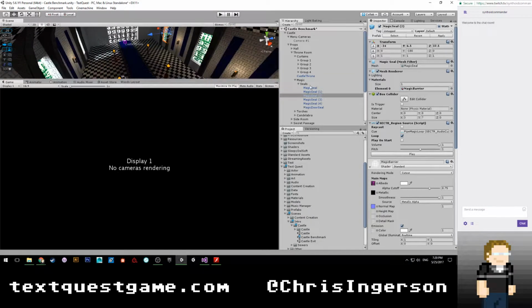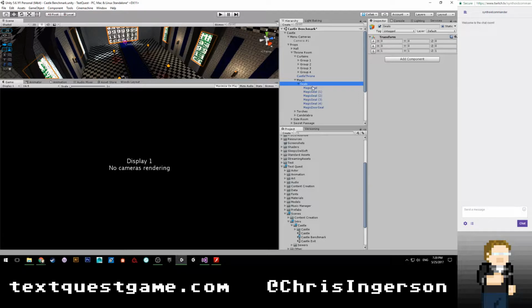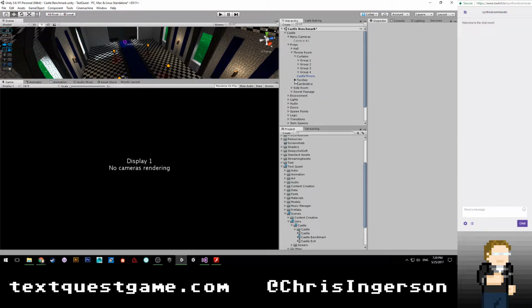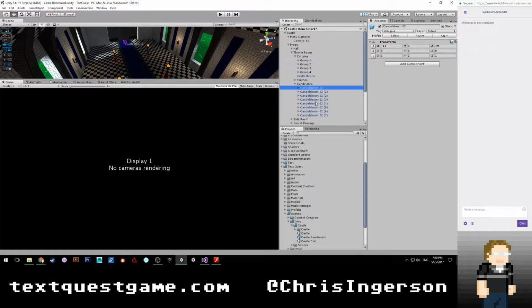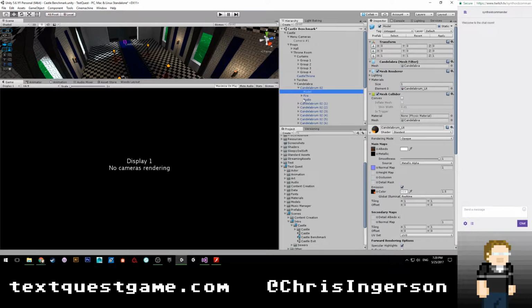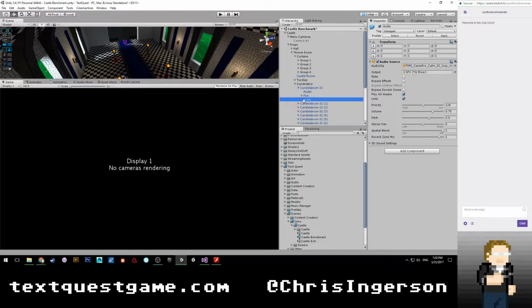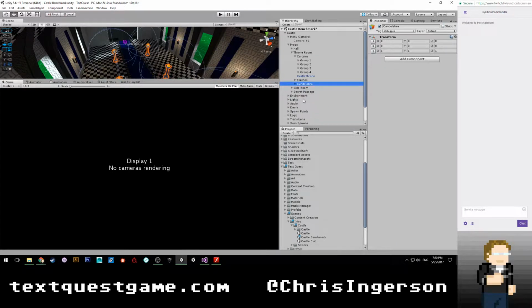2, 3. Okay, good. Making sure. Get rid of seals here. And then get rid of all of magic. Again, torches don't need to be touched. Candelabrum, they don't need to be touched, probably. Well, they do have a mesh collider, but eh. Alright, we'll leave them in there.